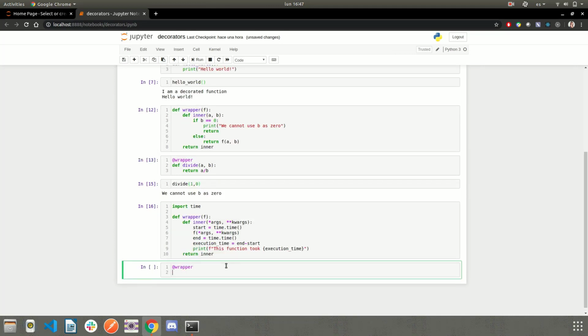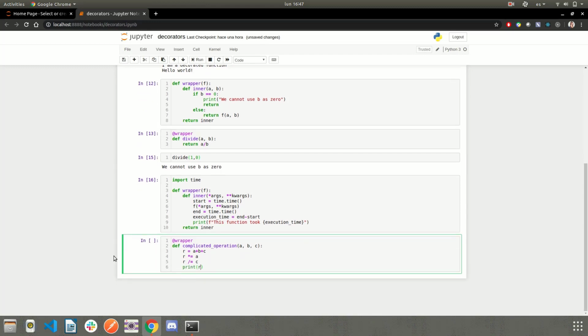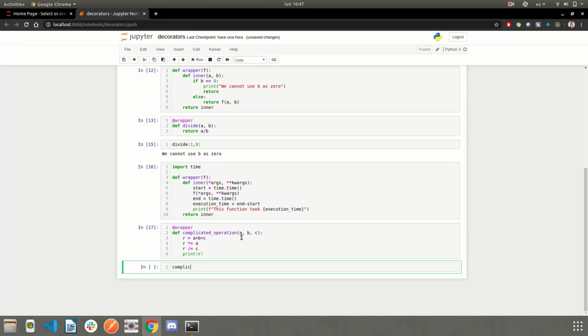We wrap any kind of function here actually, so suppose, no, let's call it complicated operation. Okay, so this is going to receive a, b, and c. And the first thing that it's going to do is a plus b plus c, then r is going to be multiplied by a, then r is going to be divided by c, and finally it's going to return or print r. Okay, so let's pass complicated operation 5, 8, and 10, and 19, sorry.